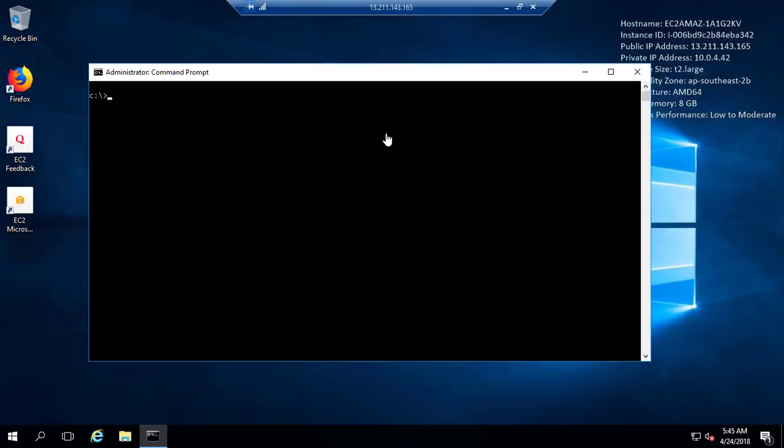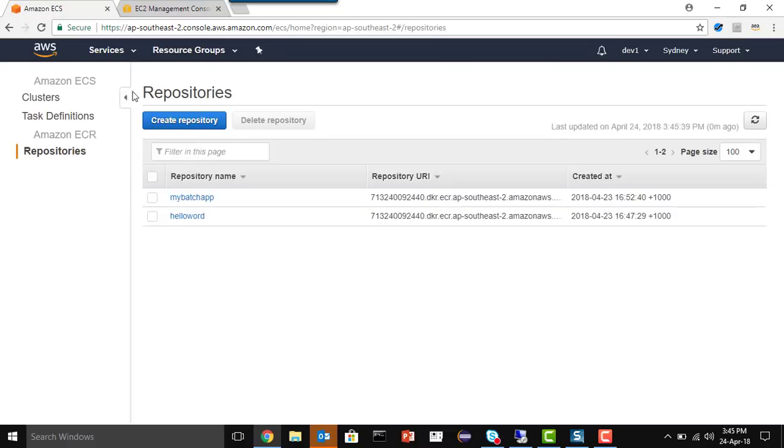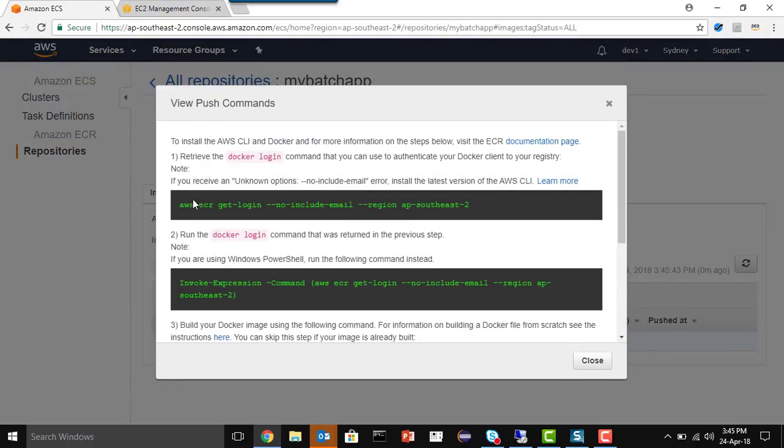Let's go back to our command line and type aws --version. If this gives the version number, it means that AWS CLI is properly installed on this machine. In your machine, it may already be installed, so you may not need to install it from scratch. Let's try to execute that login command again to see whether we can successfully log in. To do that, again go into Amazon Elastic Container Service from the AWS console, select the repository that you created, in this case my batch app, view push commands, and then copy that login command.